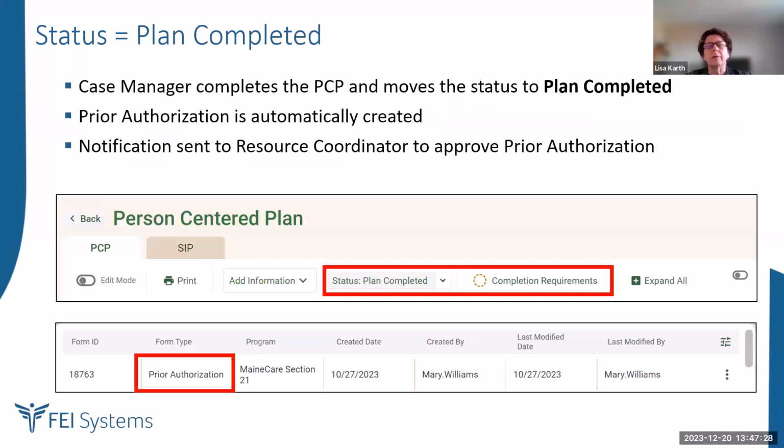And then from here, the case manager is going to continue and complete the PCP. And before they update the status to plan complete, they will have checked their completion requirements. They then set the status to plan complete, and that automatically generates the prior authorization. So I want to move into the system and show you the person-centered plan. We're going to leave the prior authorization for later on.